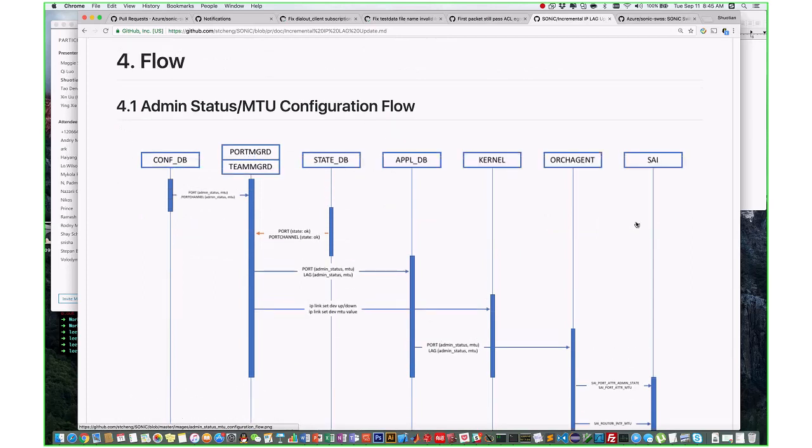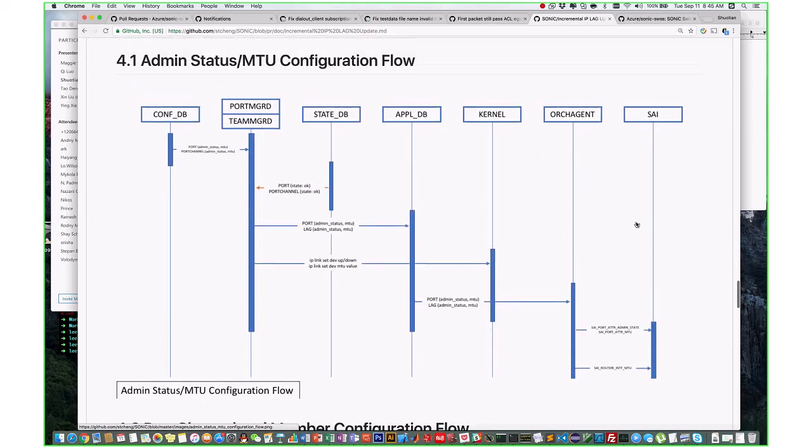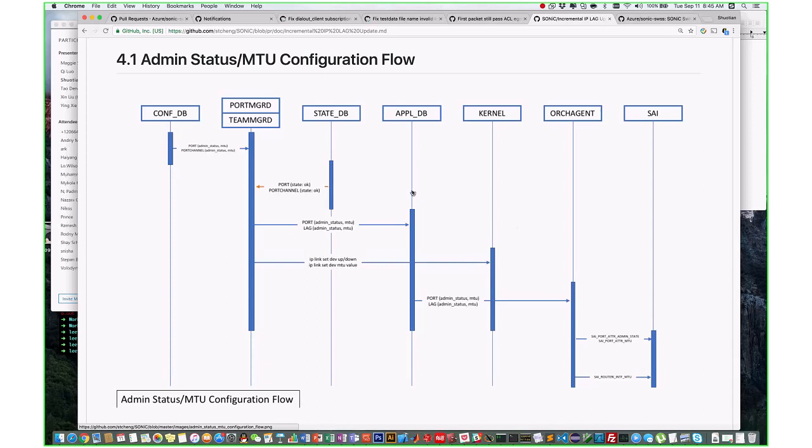So let's go on with the working flow. So right now, the only thing we need before checking, for example, for setting admin status and MTU configuration, is that we need to get the state from the state database, so that we can make sure that all the netdefs are created, and then for example, the port manager D is going to execute the IP link command to the kernel, as well as write to the application database, so that this information can be picked up by the orchestration agent and then calling the corresponding side functions.